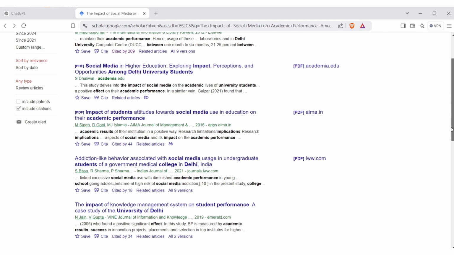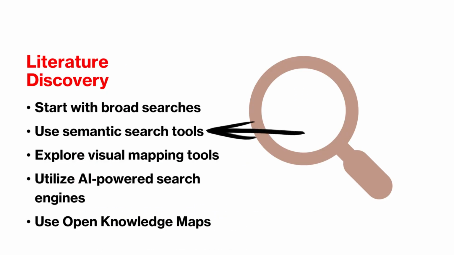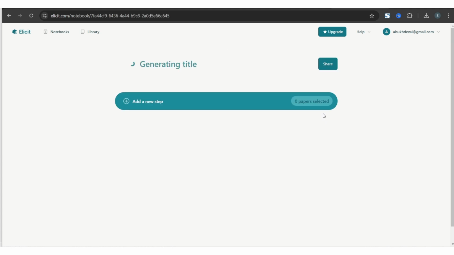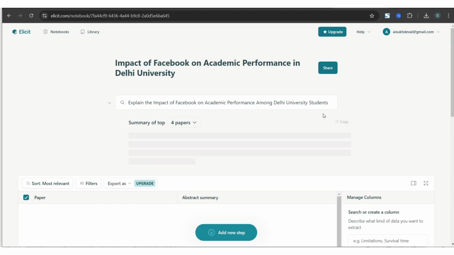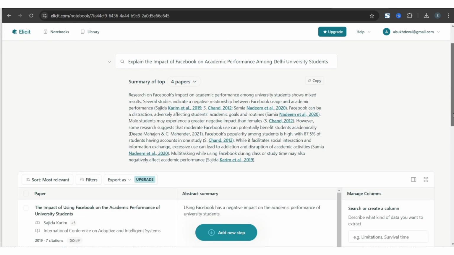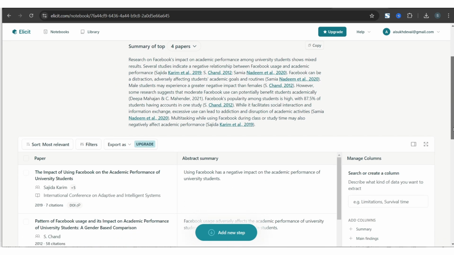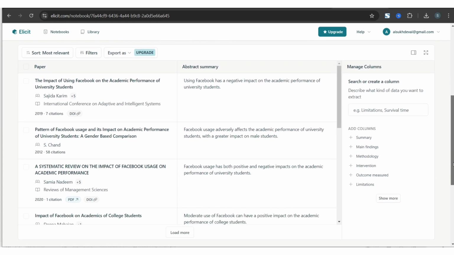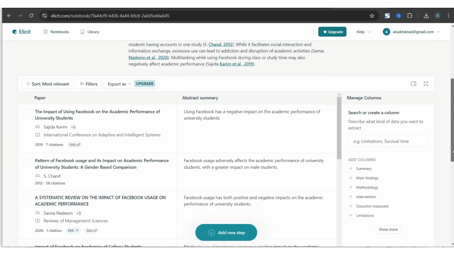Move beyond simple keyword searches with semantic search tools like Elicit. These tools allow you to ask research questions directly. For example, explain the impact of Facebook on academic performance among Delhi University students. Elicit helps discover relevant papers by focusing on the meaning behind your query.